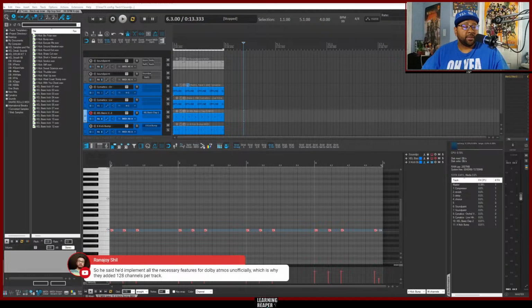He implemented all necessary features for Atmos unofficially, which is why they added 128. Yes, I saw that, 128 channels. I figured that's what it was for, Atmos. But it's still like, you have this surround thing, you can kind of do it, but nobody wants to pay for extra licenses and stuff.